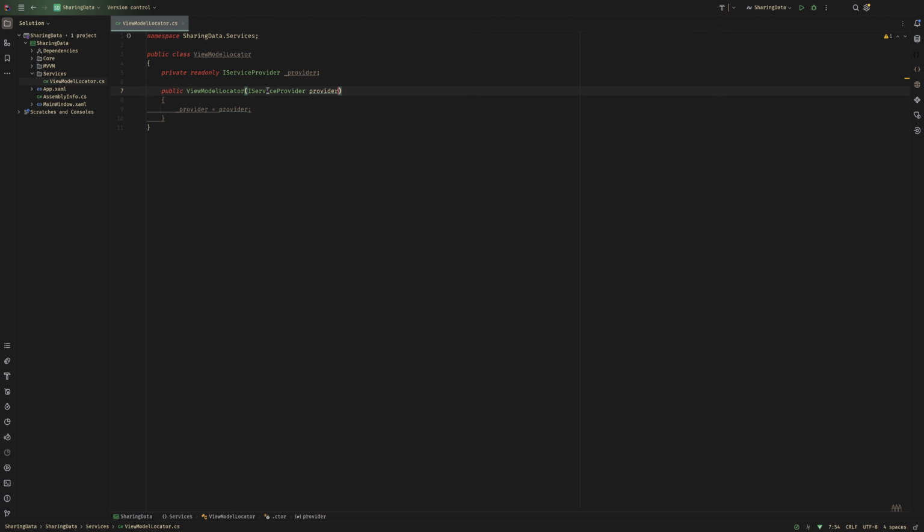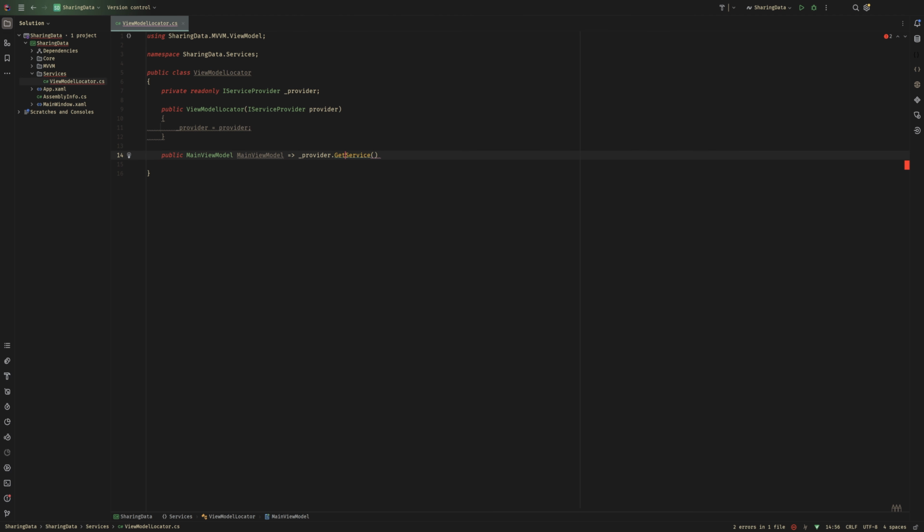Let's introduce a read-only field and assign it down here. We're then going to have a function that's going to return the MainViewModel and another one that returns the SettingsViewModel. So we're going to do public MainViewModel, just like that. Call it MainViewModel. And we're going to return provider.GetRequiredService of type MainViewModel.